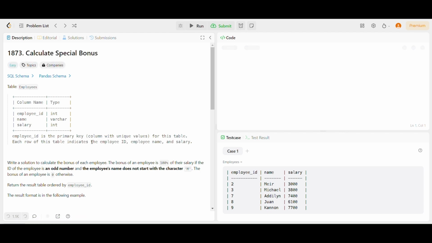First of all, let's have a look at what the question is and understand what we want to achieve through this. We have a table named Employees. It has columns employee ID, name, and salary. Employee ID is of data type int, the name is varchar, and the salary is int. Employee ID is the primary key, so the column has unique values and we don't have any duplicates in the table. Each row indicates the employee ID, the employee name, and the employee salary.